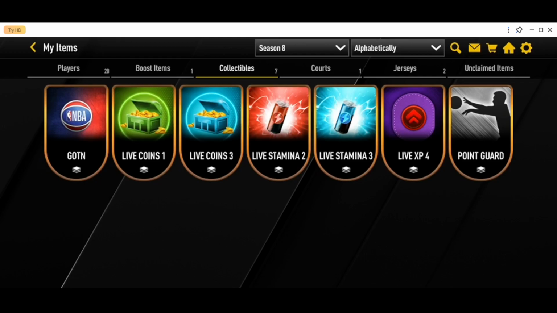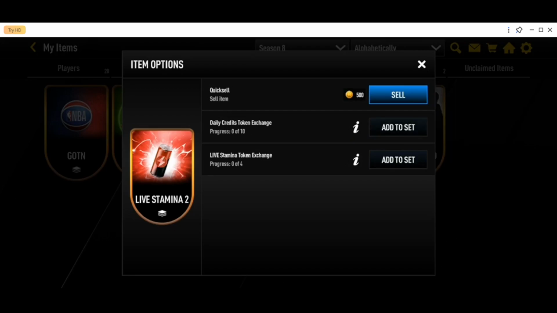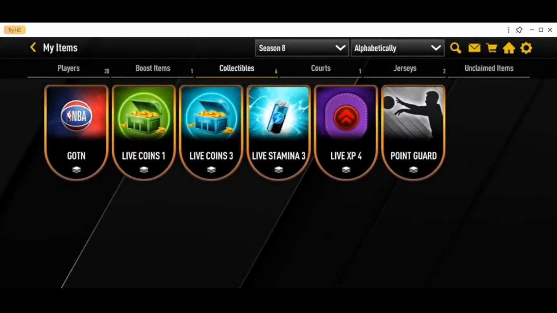For example, I'm going to click on life stamina, and as you can see guys, from here you can either sell it, and under it you can add it to set. For example, if you click add to set, it will be added to your set.